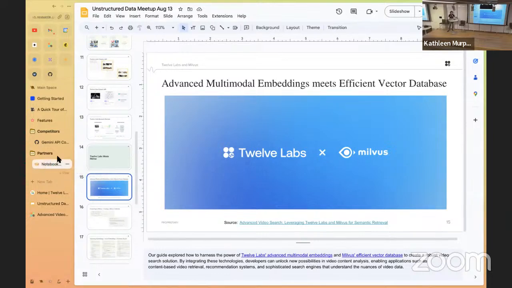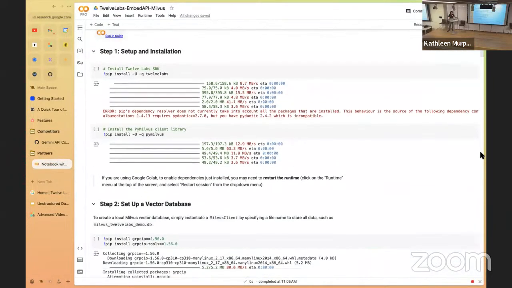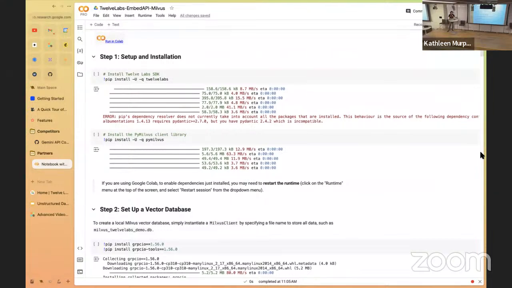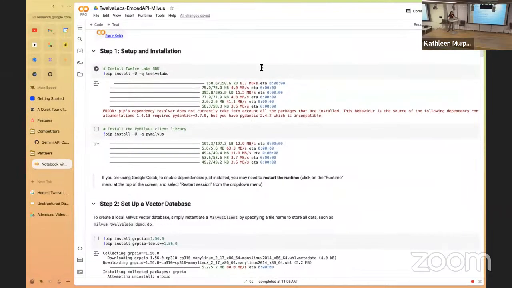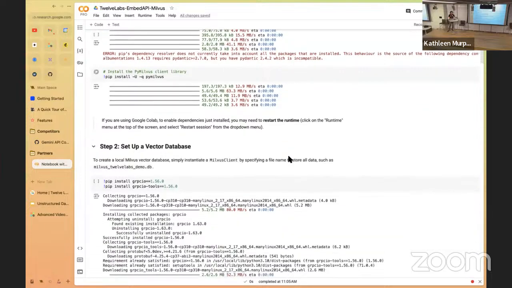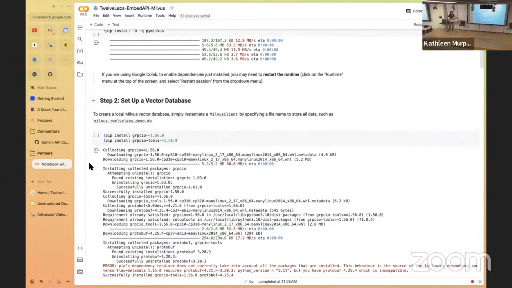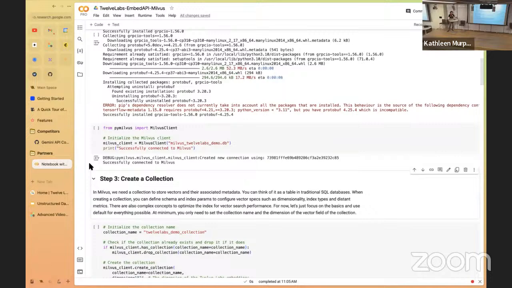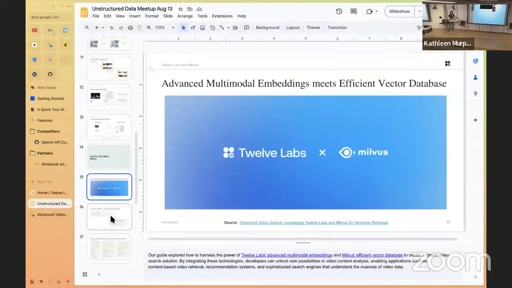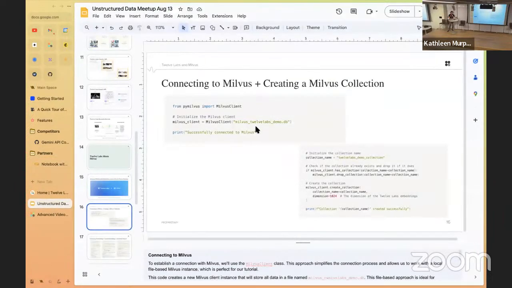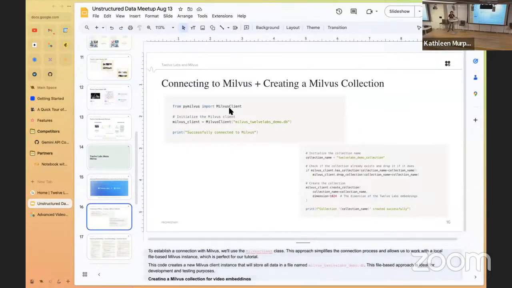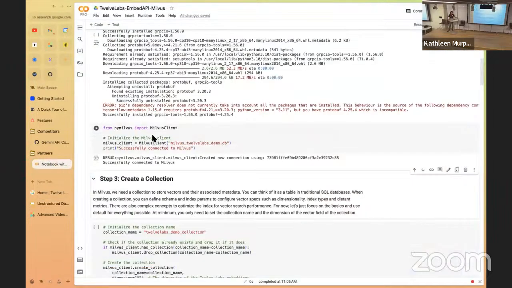But this is an example of how it looks. You set up installation, just pip install the SDK, the PyMilvus client library, and do some simple setup with Milvus. Okay, so this step right here, first step, you want to connect to Milvus. So this is basically you import the Milvus client and then you initialize the client, right? So this code is this part right here.